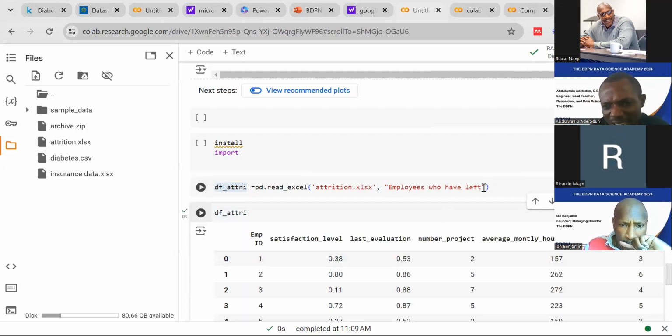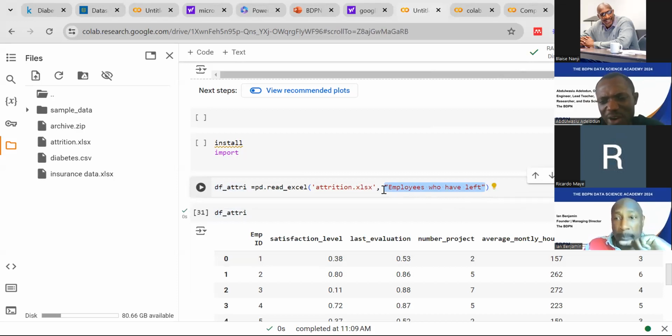Now, you may not understand what I mean here. If you know Excel file, if you open any Excel, let me share. Can you see the Excel screen in the Excel screen I'm trying to share?